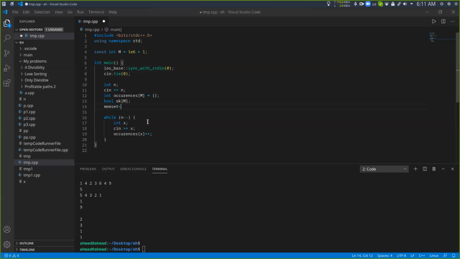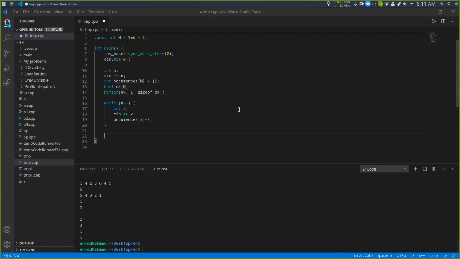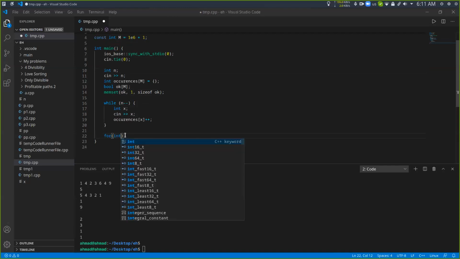So we'll set okay as one, size of okay. So here every number at first is okay, and then after we go through the multiples of the numbers and eliminate them, we'll find the not okay numbers. So make the same thing that we did last time.